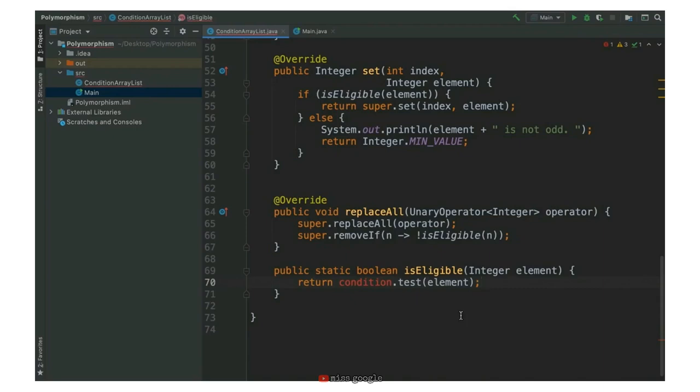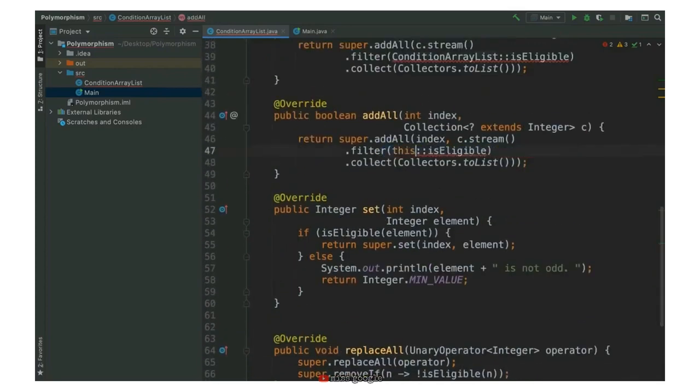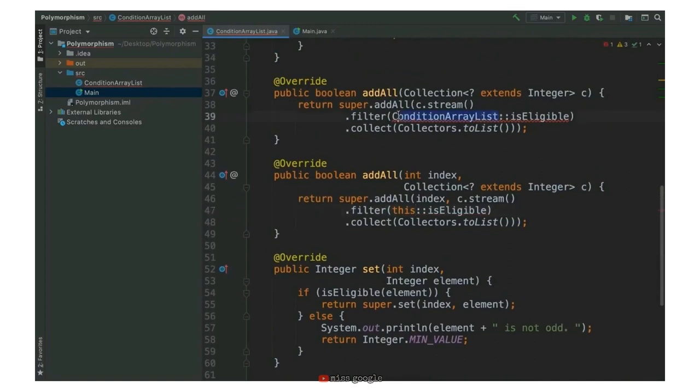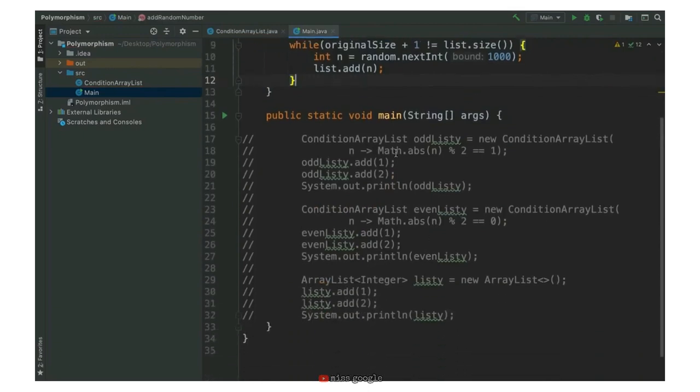The isEligible method now needs to be non-static because it's using an instance variable. We can make it non-static by removing that static keyword. This will also require a few other changes in the class file so that the isEligible method is used in the this keyword context. Let's try it out in our main class.